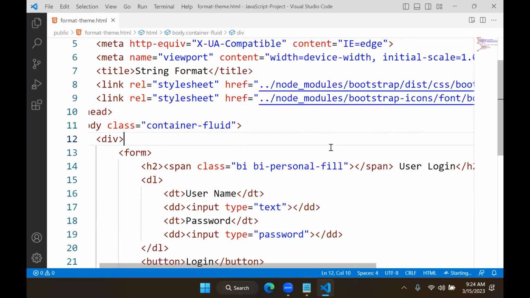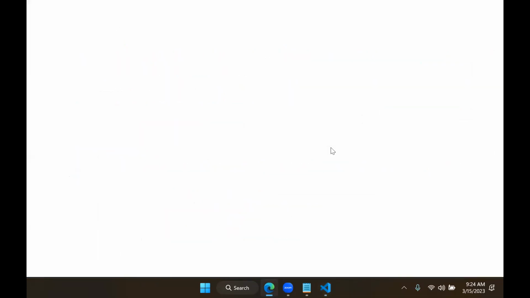Now I will add some effects for this screen. How can you dynamically format any element? For that, the string functions and styles and classes.